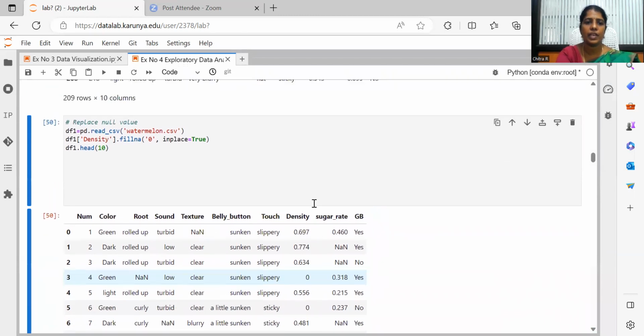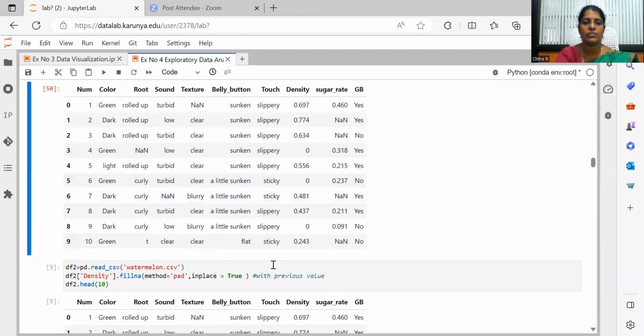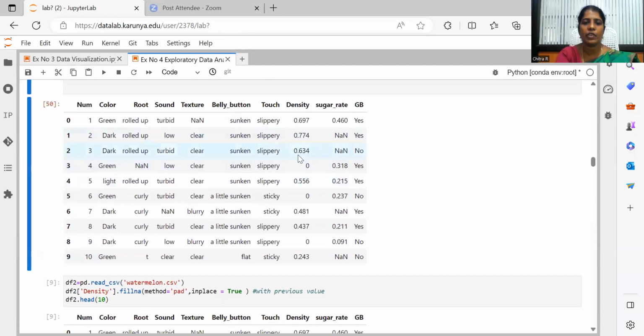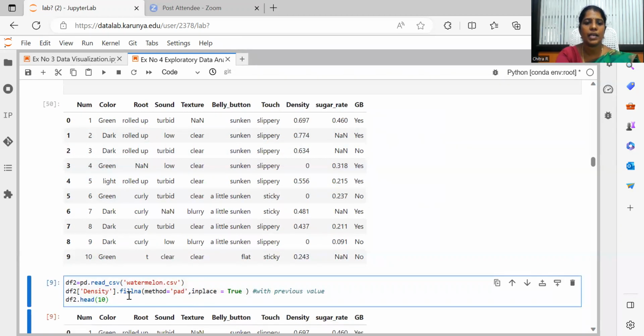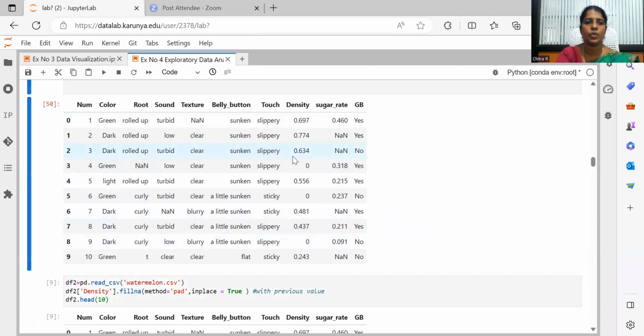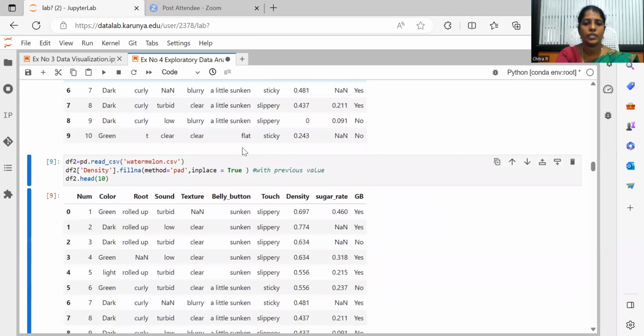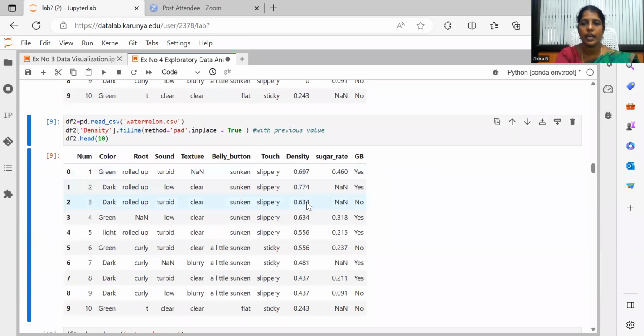The next one is that the null value can be filled by a different concept, the previous value. If we want to fill this null column with the previous value, I'll use this command, fillna of method equal to pad. Pad means previous one. inplace equal to true. In this, the null value, the third one of the density, is replaced by the previous one. What is the previous one? Here I am removing the null value, only in the density column, and the previous value is 0.634. That value is given in this third row also.